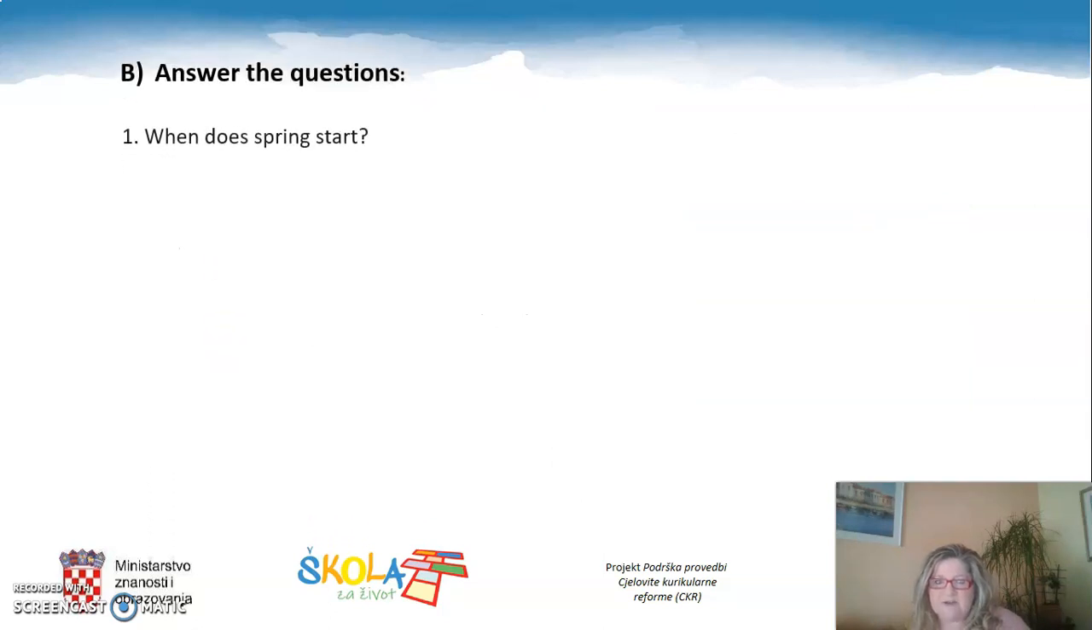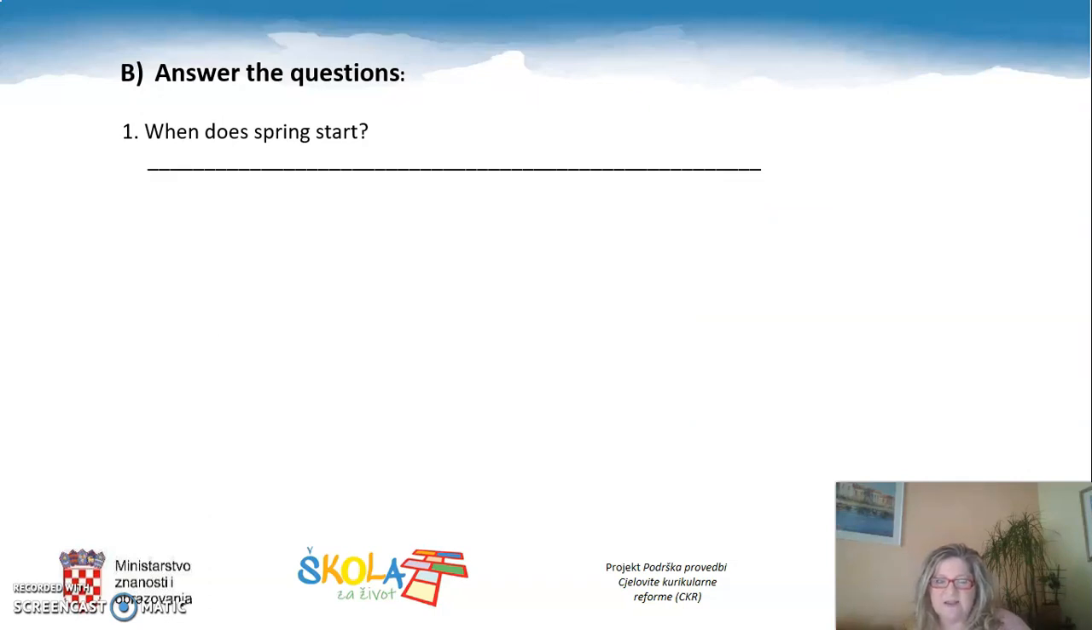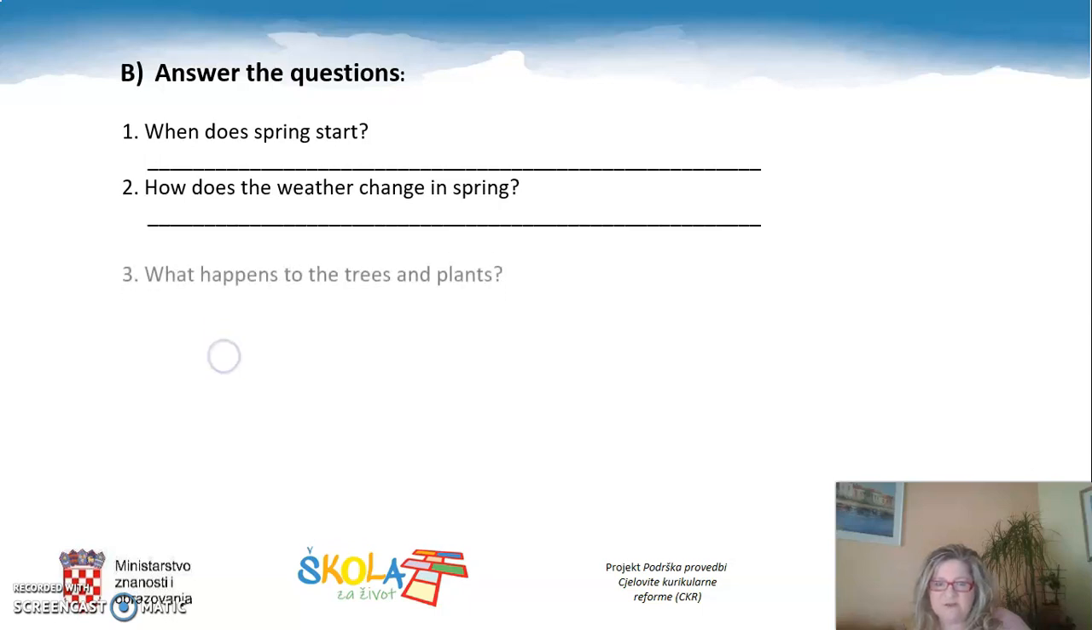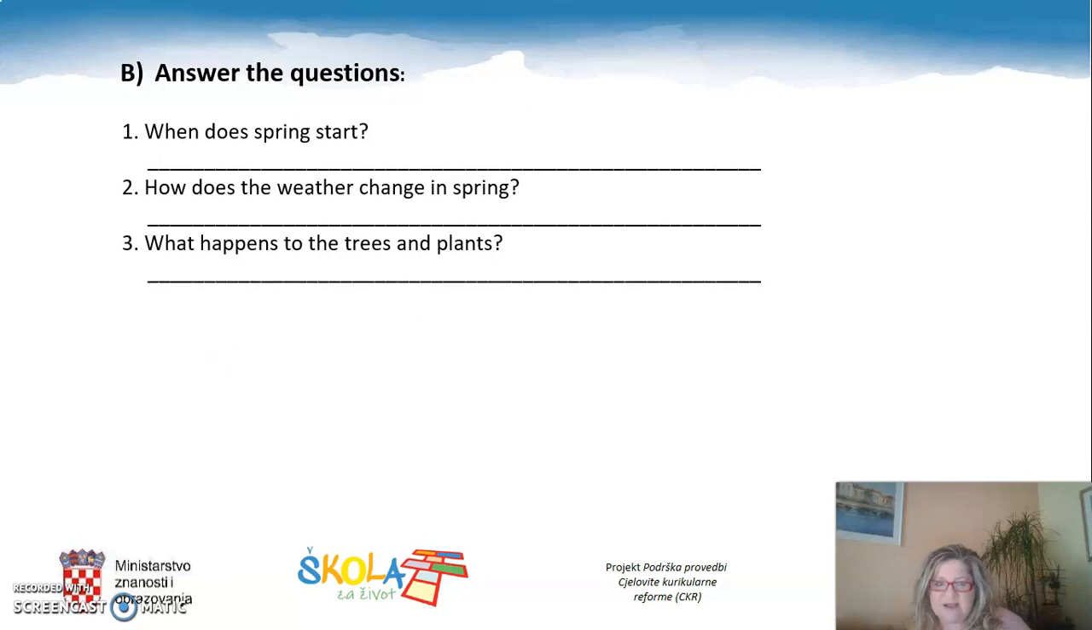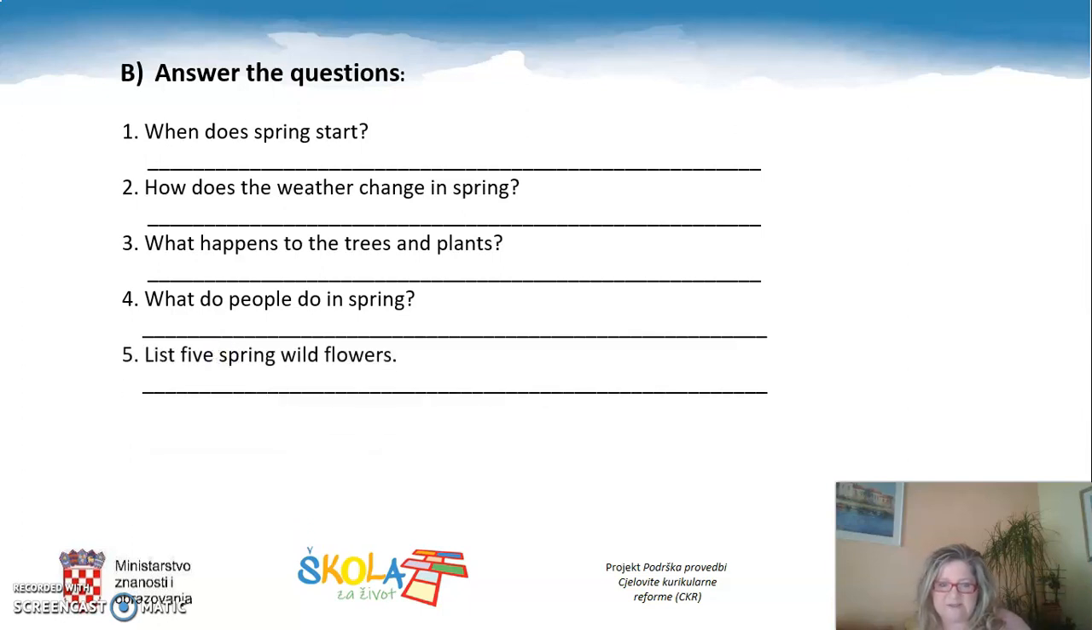exit card B, answer the questions. Odgovoriti punom rečenicom na pitanja. When does spring start? How does the weather change in spring? Number 3. What happens to the trees and plants? Number 4. What do people do in spring? And number 5. List 5 spring wildflowers.